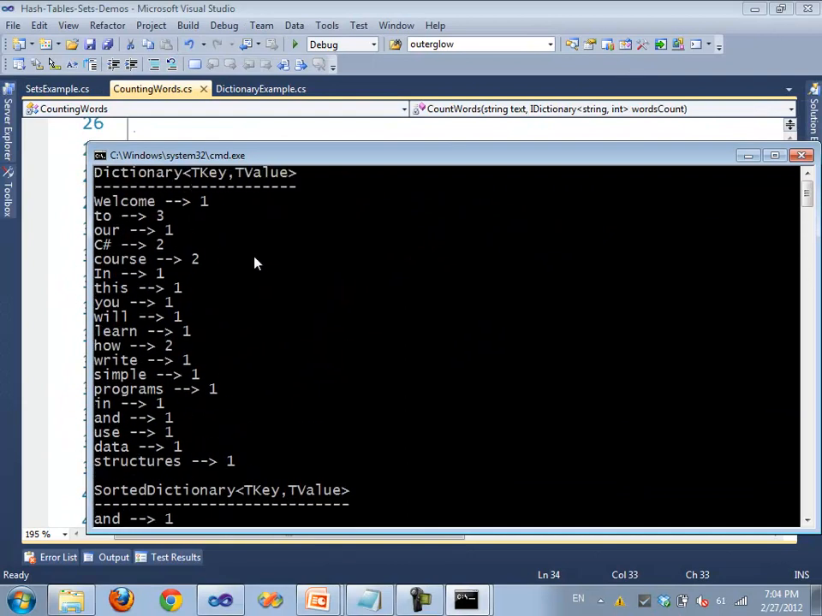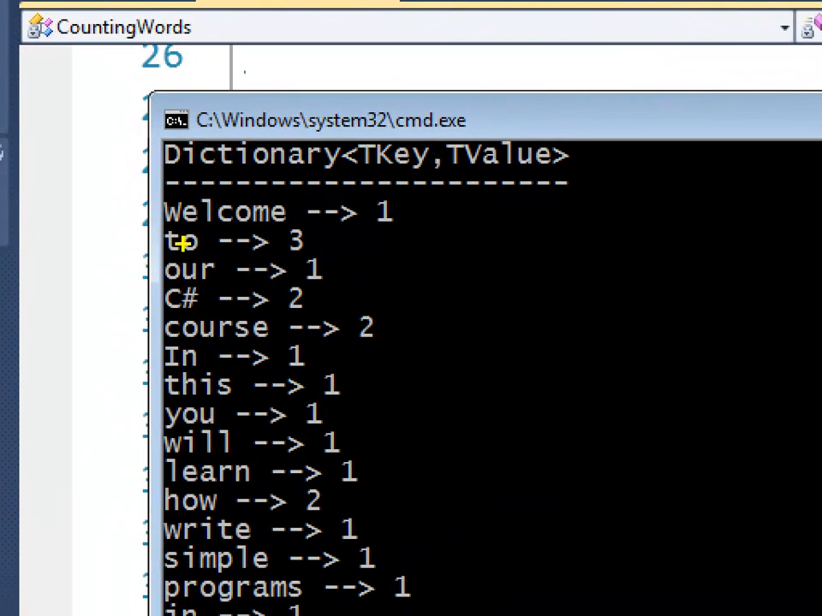I'm not looking for this. This is our normal dictionary, and we have welcome is met once, to is met 3 times, are is met 1 time, C# 2 times, etc.